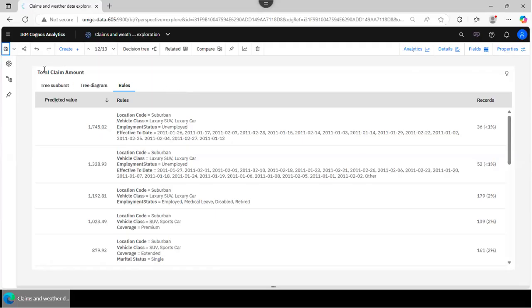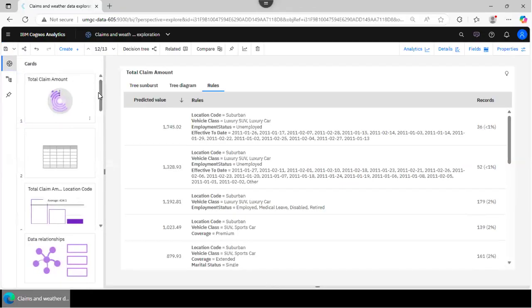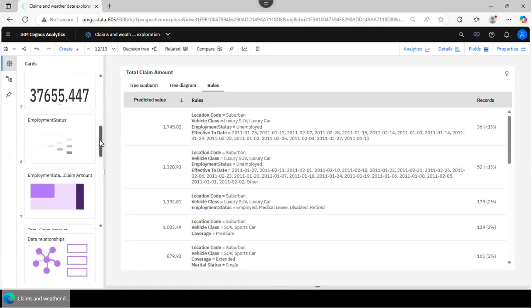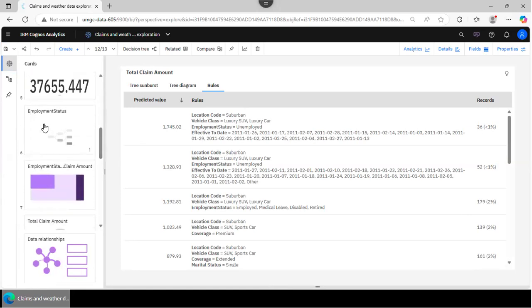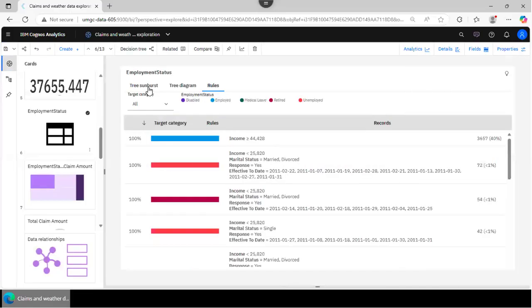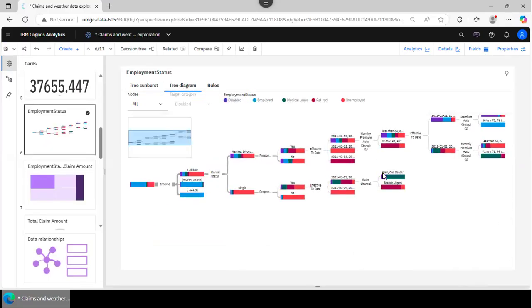Well, similar concept. I go to my cards and I have created a decision tree for categorical data. Just imagine I want to predict the employment status, right? So let's click on this card. So this is our tree diagram. This is a little bit different. For a categorical column, each class, each category is represented with a different color, okay?